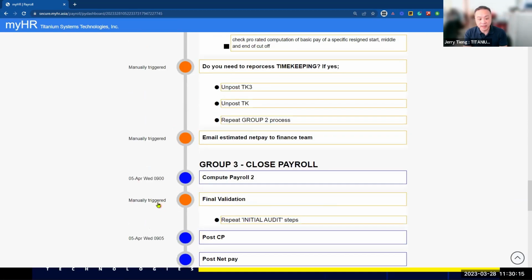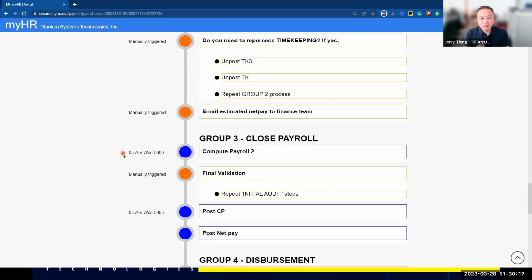Okay, for example, group 3, close payroll. It's currently scheduled to run on April 5, Wednesday, 9 p.m. However, you may decide to close payroll earlier, sooner, perhaps on April 4 in the afternoon at 6 p.m. Or perhaps you might want to push it one day later to April 6. So historically, you have asked us to edit this for you. However, with the system enhancement, you can now edit this date and time directly on your own. However, in order to make this editing easy, we group certain activities together.